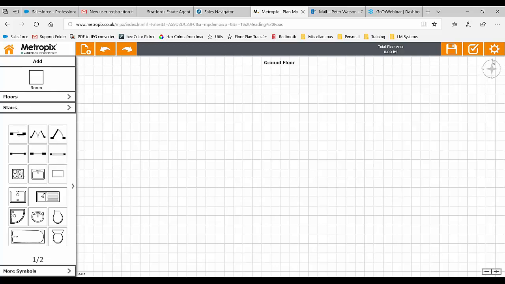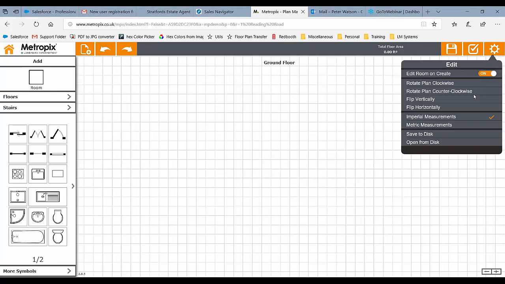Under the settings tab, I mentioned you can draw in feet and inches or in metric. So if you click on the settings tab, it's here that you can choose your preference. We've got imperial measurements there or below metric. So just work with what you're happy with. When the system does the floor plan at the end, it'll produce the measurements in both.